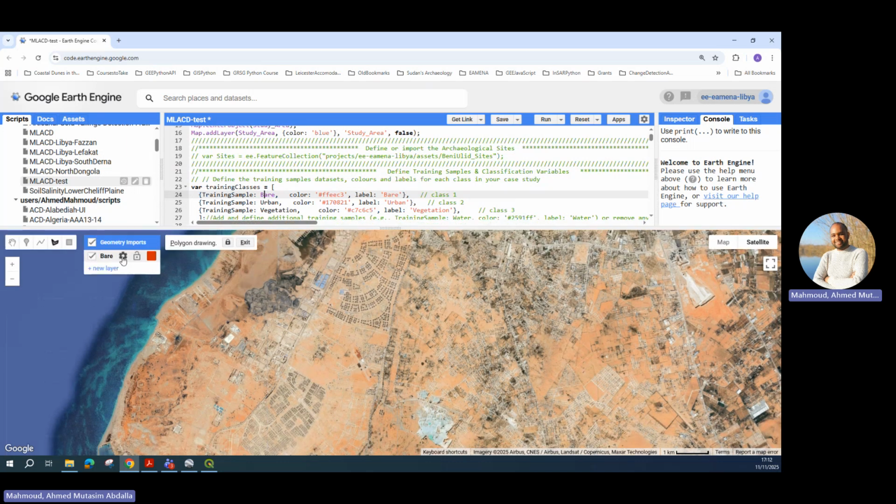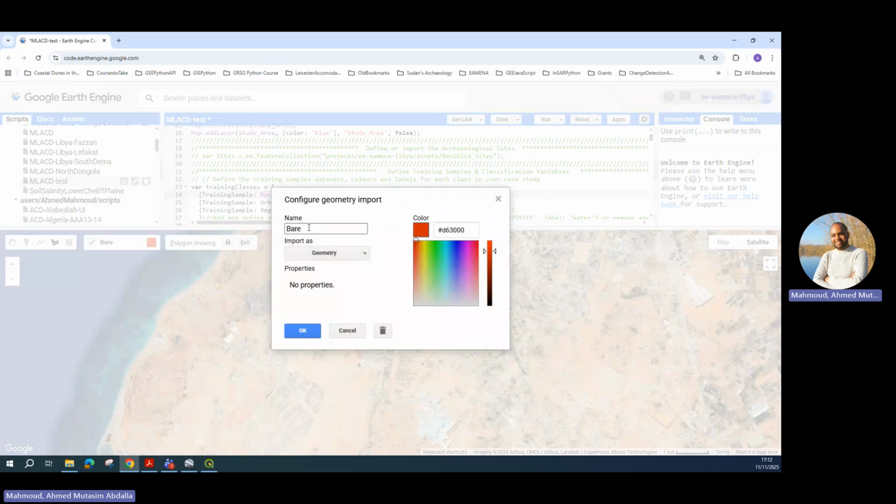So if I go back here, because I haven't finished with that one, I will just click here on edit layer properties. The name is Bare, which is similar to the name that we have in the script. Then I will change the geometry type into feature collection, because it will be a collection of polygons, or multiple polygons, or different dataset samples for the same class, which is bare soil.